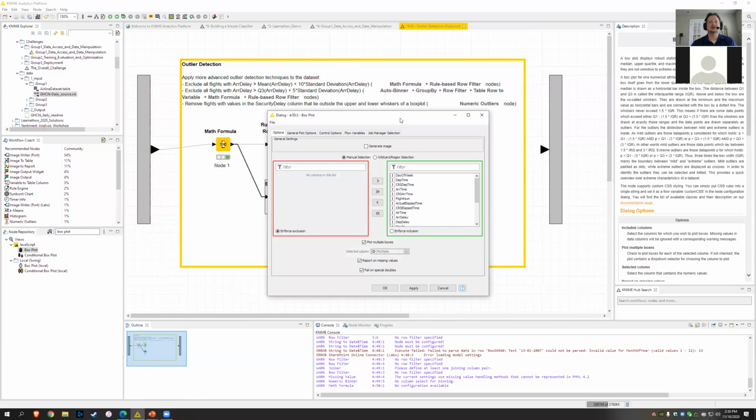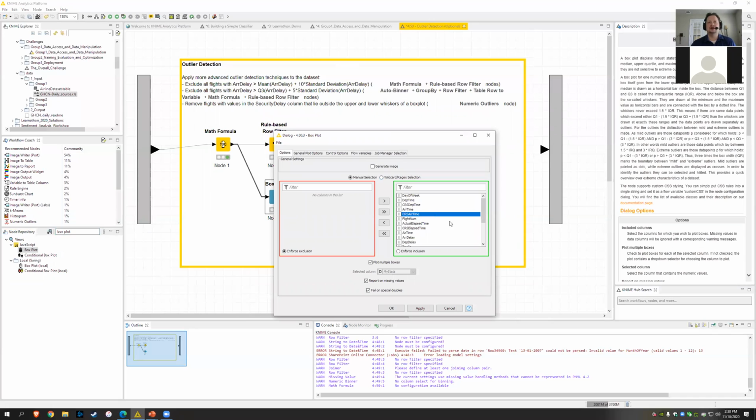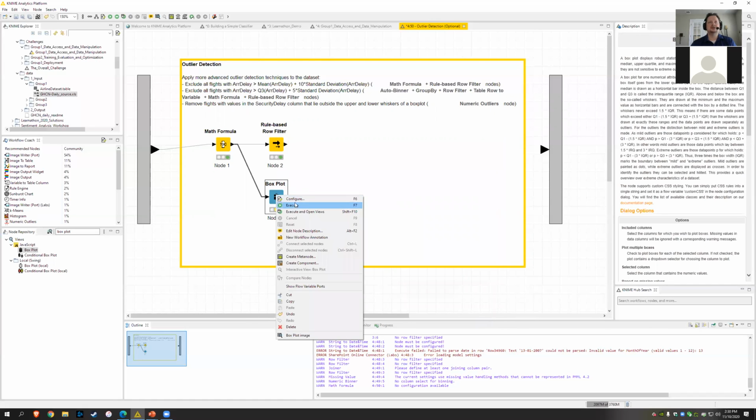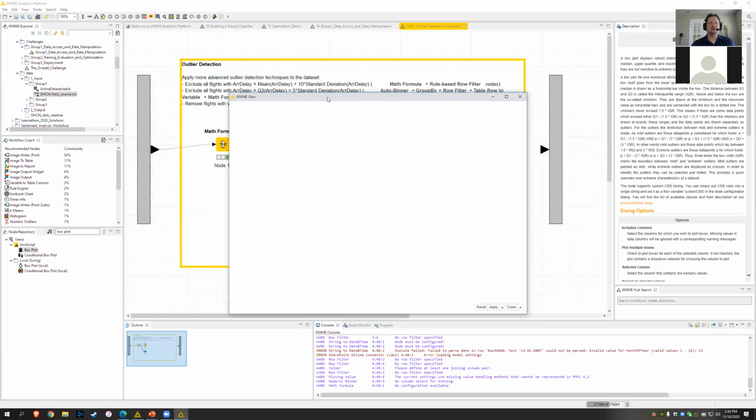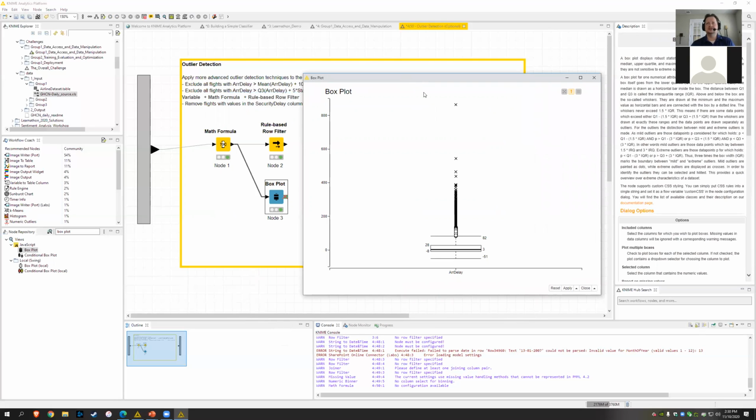In fact, we'll just look at a box plot of the arrival delay, not of all this other stuff, although we could. Let's just focus on one thing at a time. So we're going to look at this box plot. I'm going to execute and show you the results. If you haven't seen a box plot before, it's a common statistical visualization for looking at the distribution of a particular variable in your data set. So here we're looking only at the arrival delay.